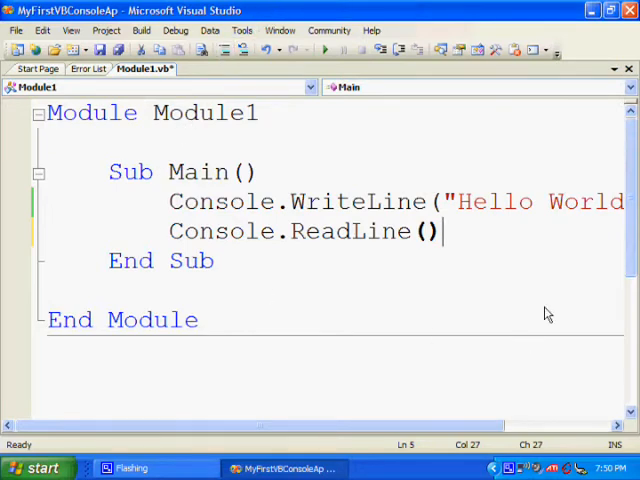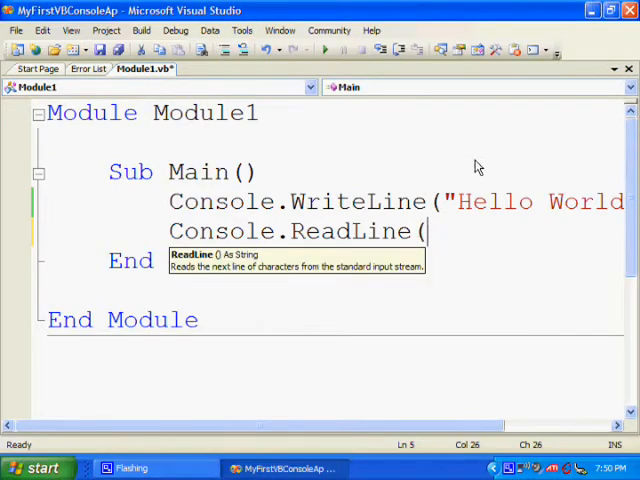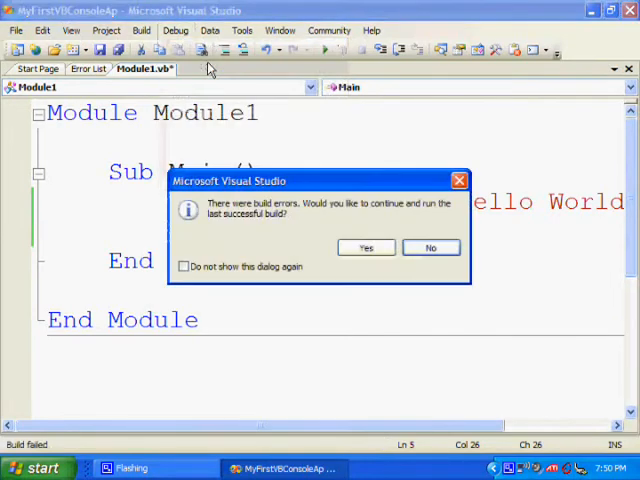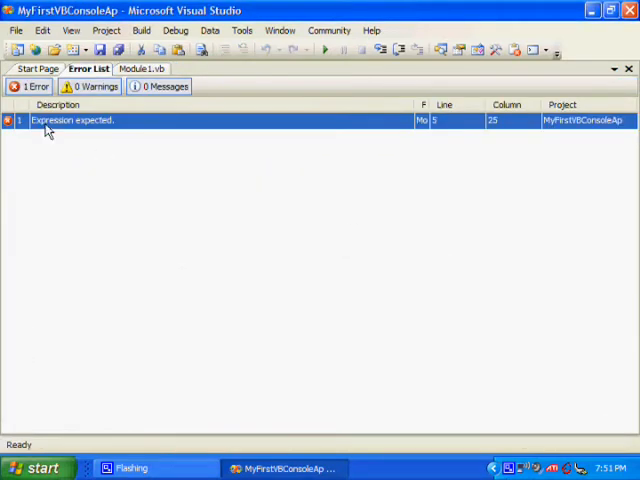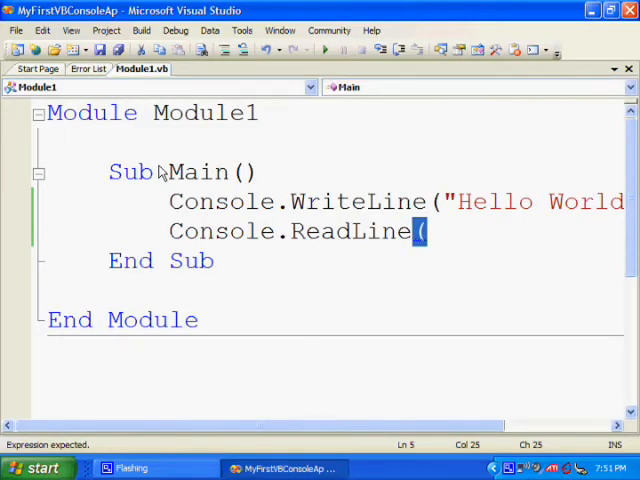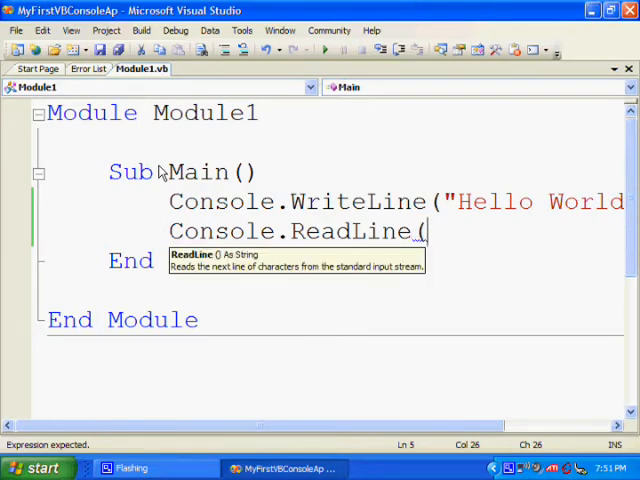But let's first make a mistake. Let's say we do not close a bracket there and try to run it. It'll say Microsoft Visual Studio, there were build errors, would you like to continue and run the last successful build? And we're going to click No. And then it says expression expected, and when you click on it, it takes you directly to where your error is at, and that's one of Visual Studio's best features. It does a lot of error handling checking for you, and it makes it way easier, because just think if you had pages and pages of code and you can just click on it and it'll show you where your one little mistake is. So let's go ahead and fix it.